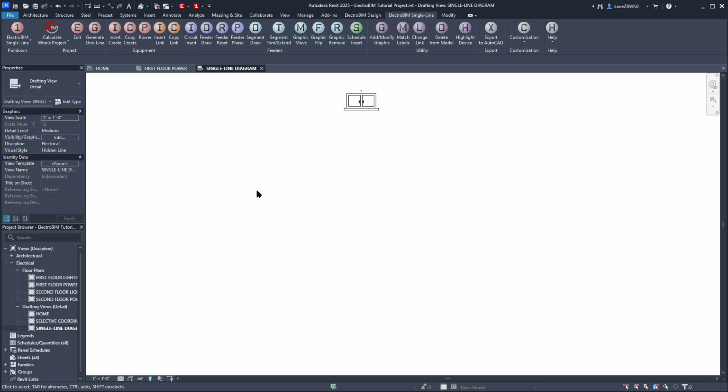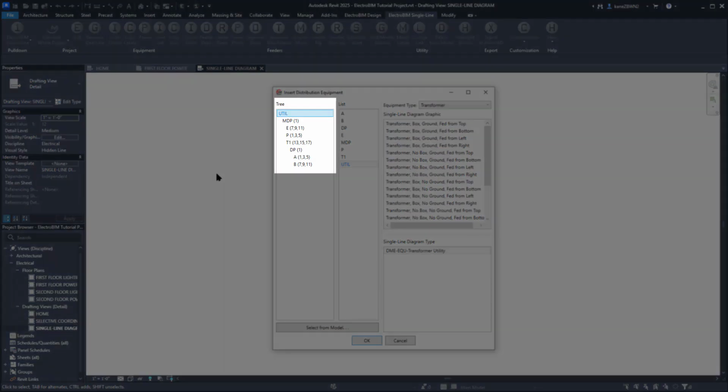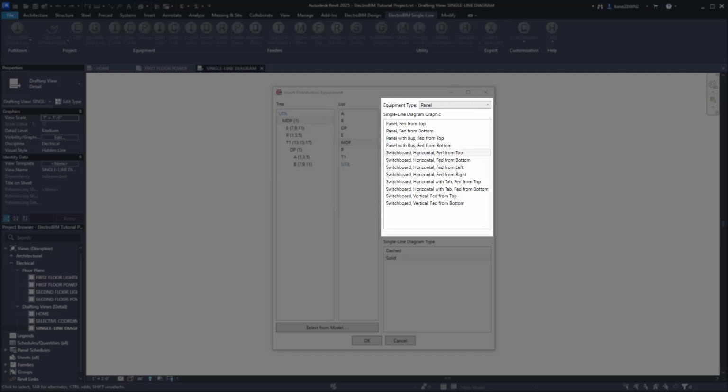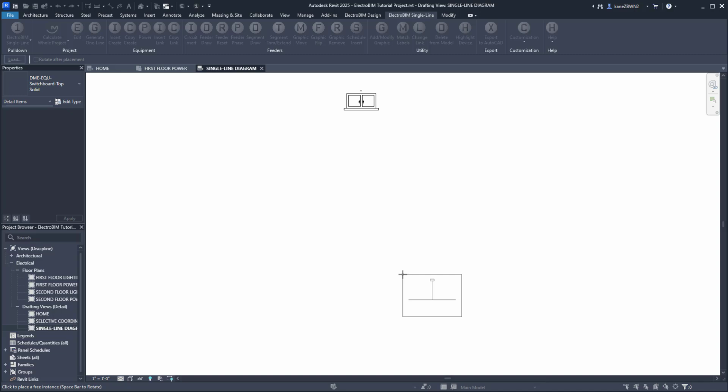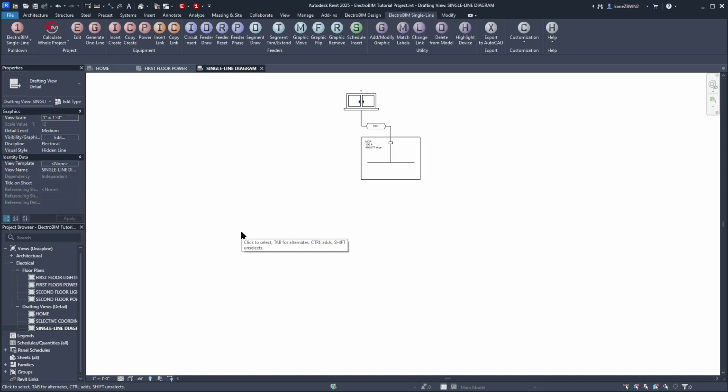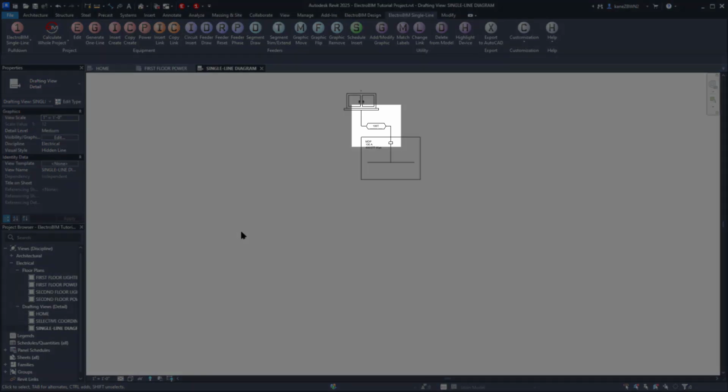We'll run insert link again and select the next device down, MDP. Because this device has multiple downstream connections, and because of some default ElectroBIM customization settings, it goes with the switchboard, horizontal, fed from top graphic. We'll stick with that. Press OK, and specify a point underneath the transformer where it will insert the graphic and labels. ElectroBIM will also detect any connected devices on the single line and draw the feeders automatically.